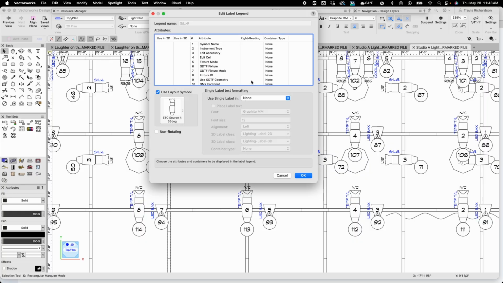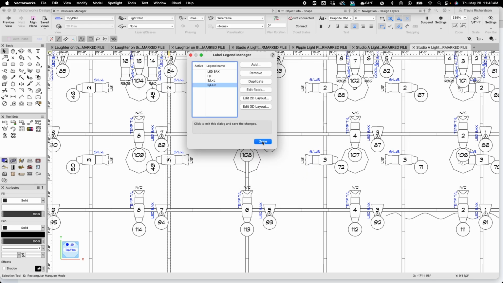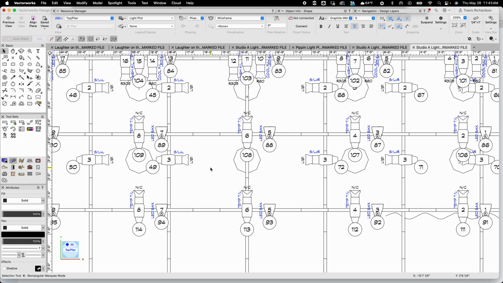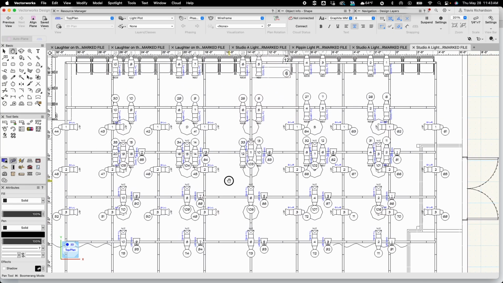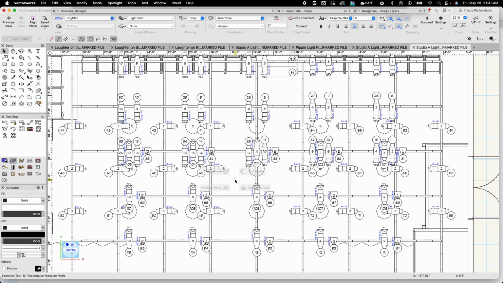Edit fields and scroll down to unit number and channel. Great. Click OK, click Done, and now this side is adjusted as well. From here, I'm going to go ahead and save my drawing and move on to the next step.